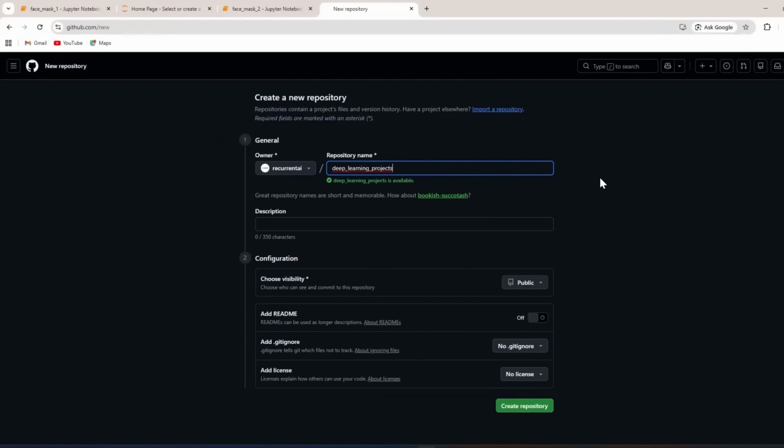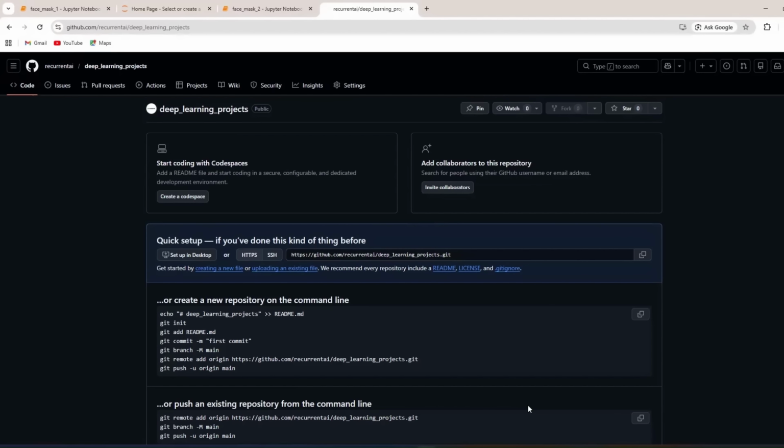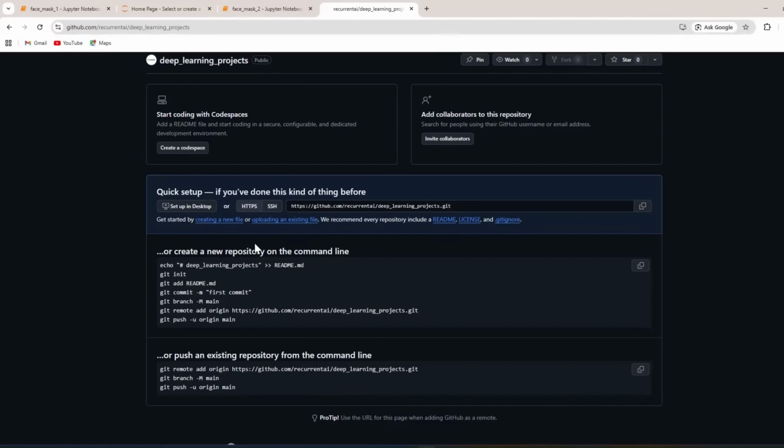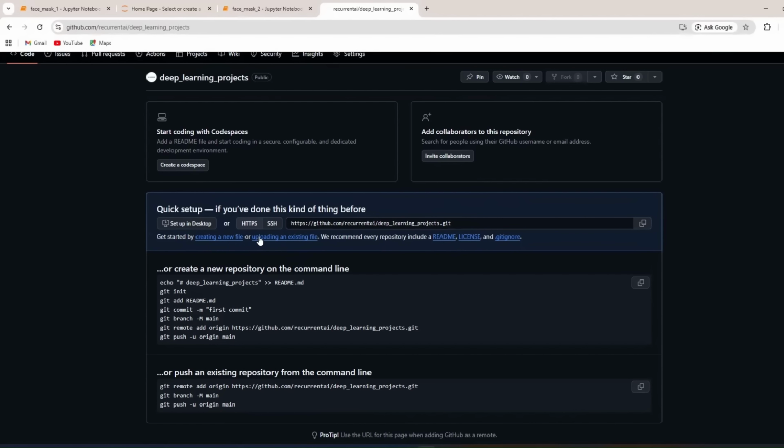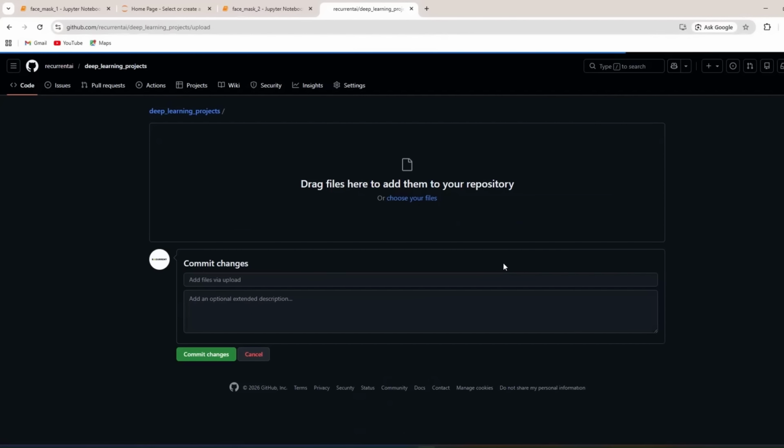Deep learning projects, okay, we'll go for it. So in a deep learning project, your code space is ready, and let me just directly go to click on a code. Let's upload an existing file. Here the option is already there. Let's upload some existing file.